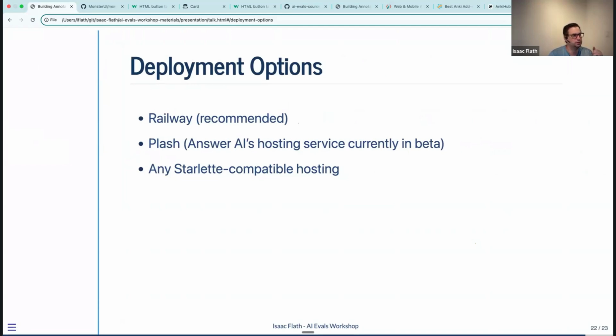If you want to deploy stuff, Railway is great. I do that a lot. Plash, Answer AI's hosting service, is currently in beta, so if you're looking for the most stable thing, maybe wait until it's released. But that's available, as is any Starlette-compatible hosting. In the repo, there is a link to where you can find other deployment options, including Modal. So if you've got Modal credits, that might be a good place.